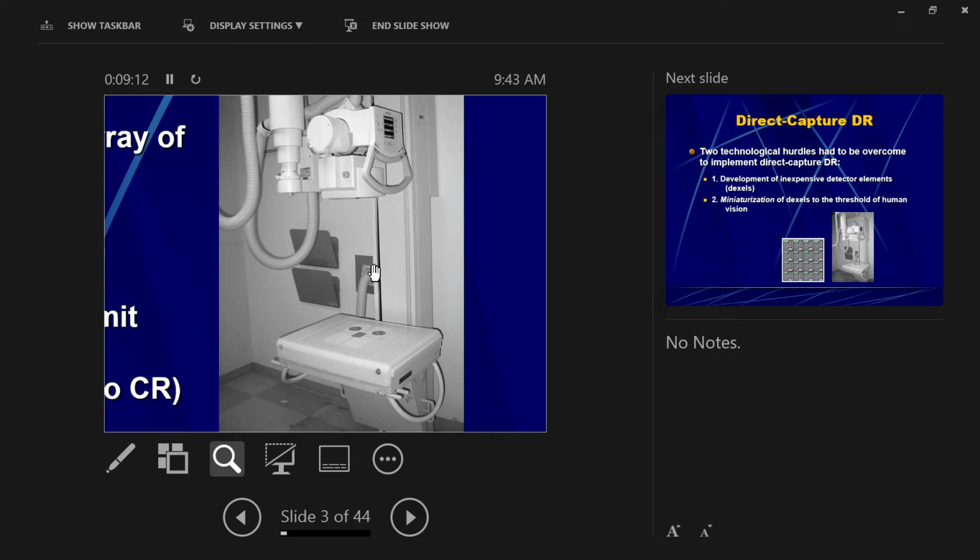So what they are, as he said, they detect exposure and stop the exposure when it's enough. These are called ion chambers. Ion chambers are small radiation detection chambers that, when the X-rays strike them, are able to generate an electric current.